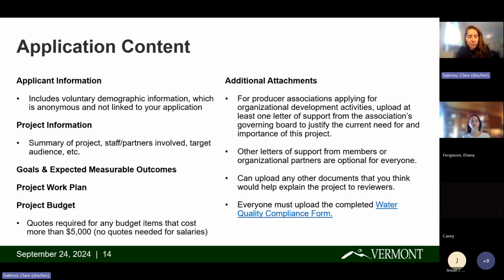And then there's a section for additional attachments. The only thing that is required is specifically for producer associations that are applying for organizational development activities. So if that's anything related to board capacity building, staff training, internal operations funds at a producer association, you will need a letter of support from the association's board.